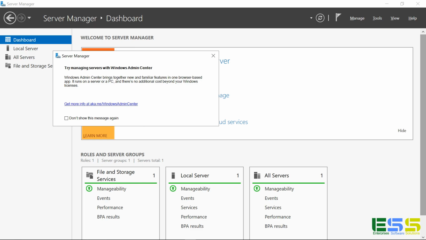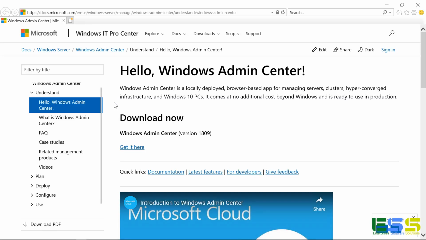So if you've gotten your hands on Windows Server 2019 yet, then you've been met with this notification to try managing your servers with Windows Admin Center. Well, I want to run you through how to get that installed and set up on your server. So if you're on the server, you've got to disable IE Enhanced Security Configuration first. But if we click on this link, it'll take us right to Microsoft, right to the download page.